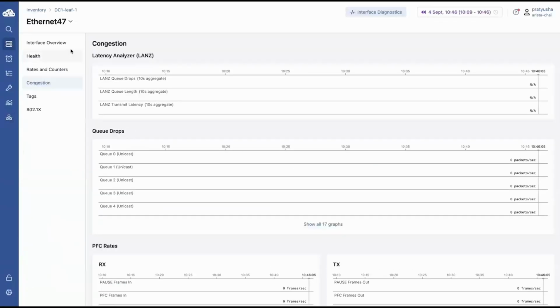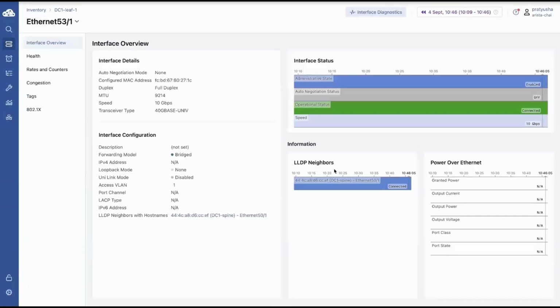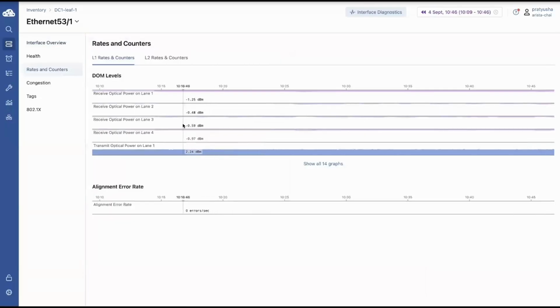The next step now would be to check the information for the egress interface for this traffic flow, which as per the topology is Ethernet 53/1. So let's check the status for this interface. Even here we see that the interface has been stably up and connected throughout the issue time frame. And there are no L1 errors reported here either.